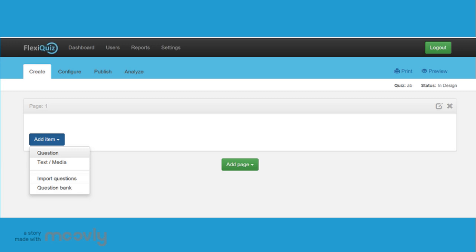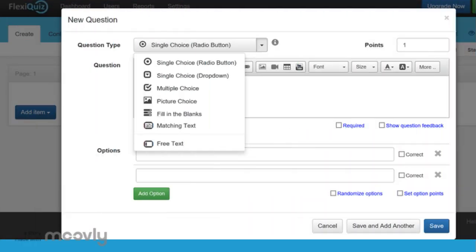Let's start with writing a quiz question. So highlight and select Question. This will open a new window. FlexiQuiz offers a choice of question types, including multiple choice, fill in the blanks, or free format. With free format, you have the choice of matching text, and FlexiQuiz will mark the test based on answers you have provided, or free text, and you will need to manually mark that question.